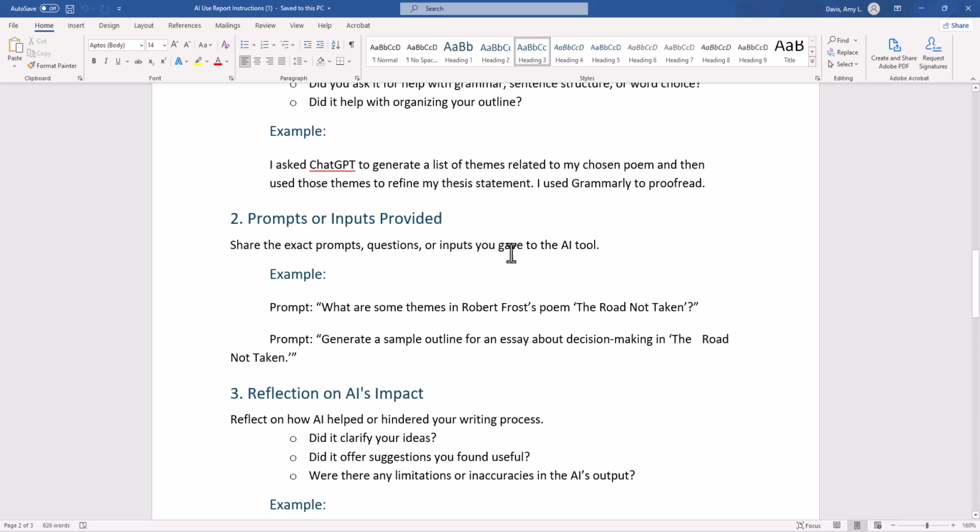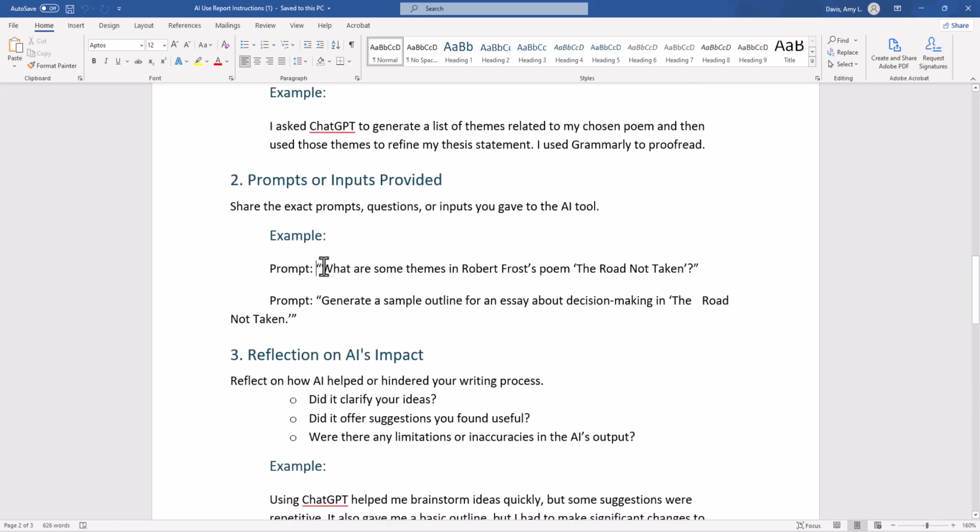Then you need to give me your prompts. So anytime you use ChatGPT or whatever, you prompt it with something. So this is like what you asked for. So when you turn in your AI use report, you should have your list of prompts. So help me generate a sample outline, that kind of thing. So make sure you're saving your prompts.